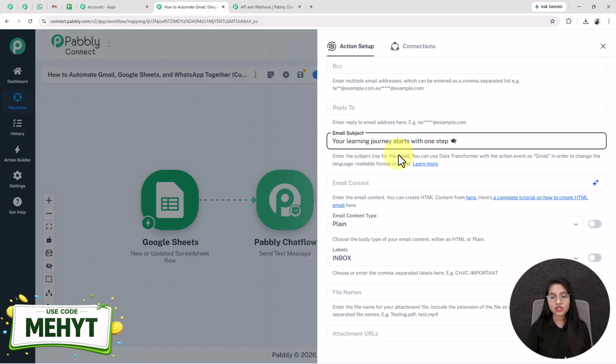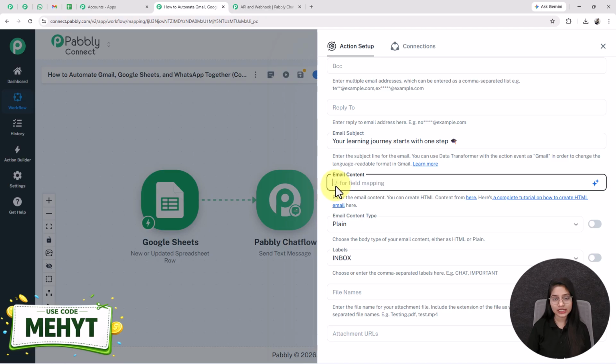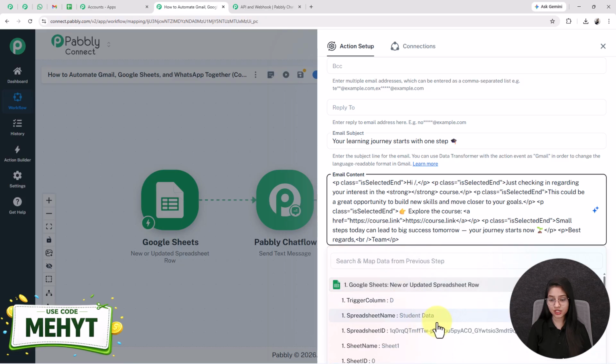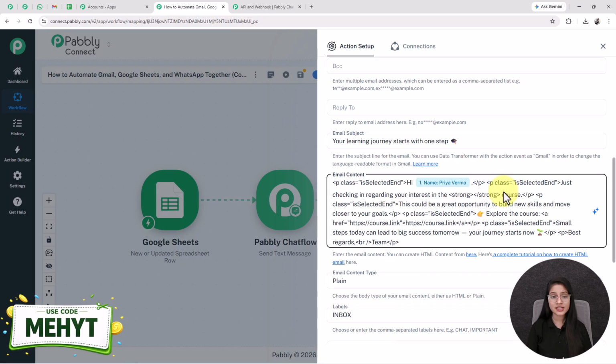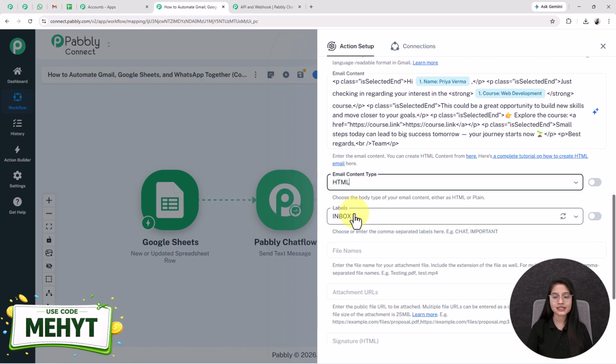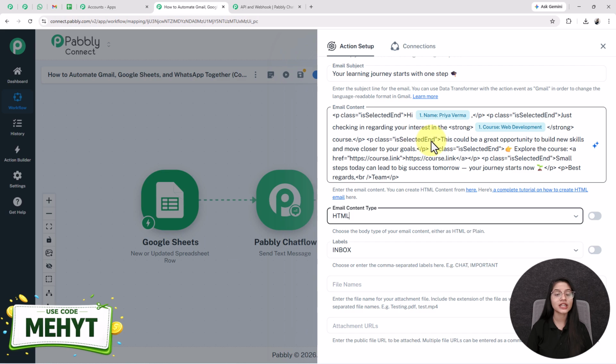As your learning journey starts with one step, moving forward in this email content field, I'm going to enter the email content. Here I have entered after this, hi to, I want my username, so I'm doing the mapping here. See, it is visible how easily you can do the mapping, and mapping is most important. Here I have mapped the course too. Next is the email content type. I'm selecting it as HTML because I wrote this email content in the HTML format.